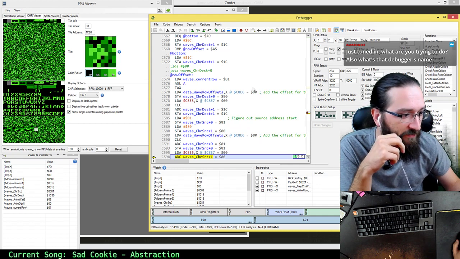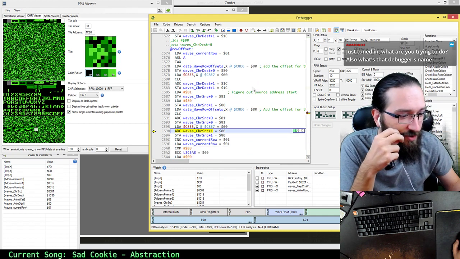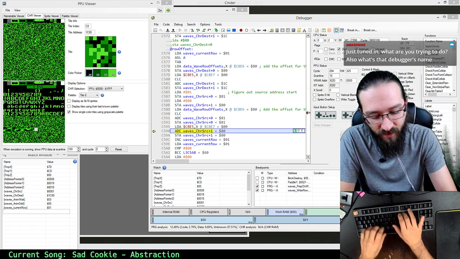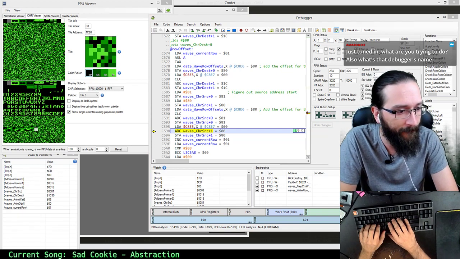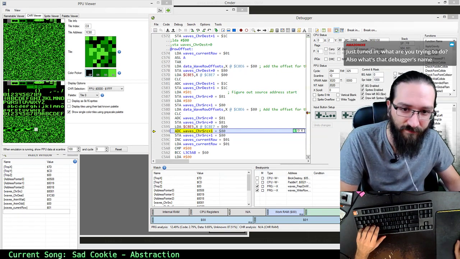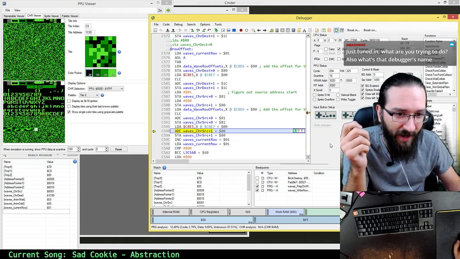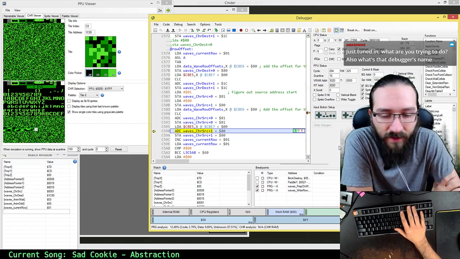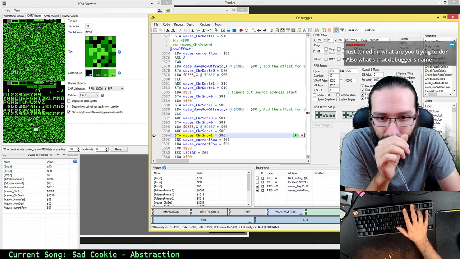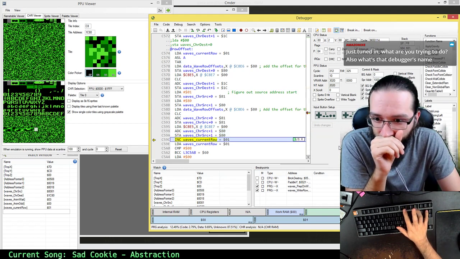Amazon, how you doing? What are you trying to do? What's the debugger's name? The debugger is part of my emulator, the second link there, Messen. And I am working on animating a background on the NES in assembly. All right. And then I implement the row.